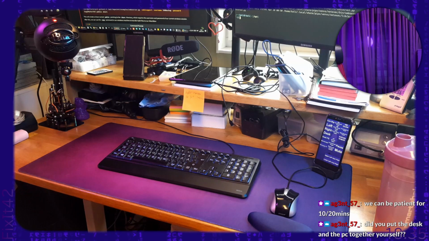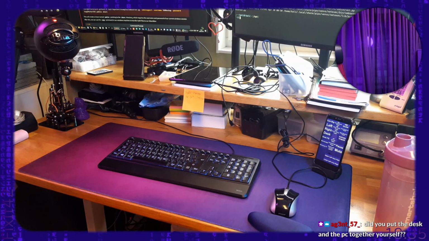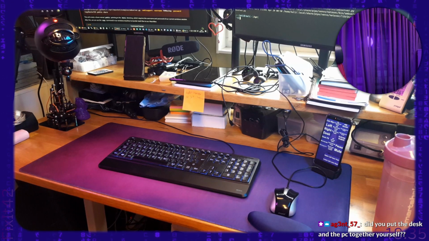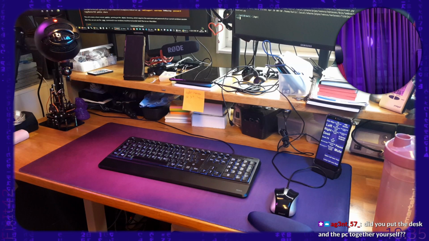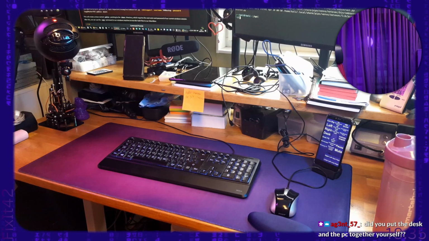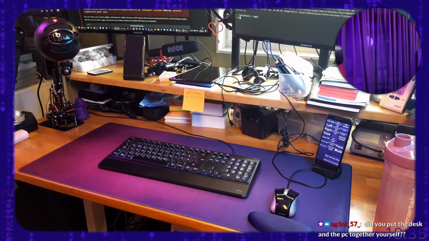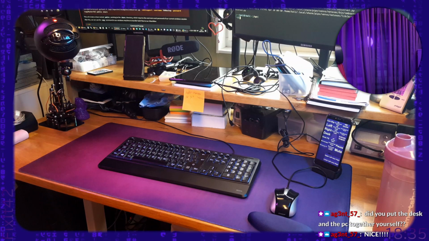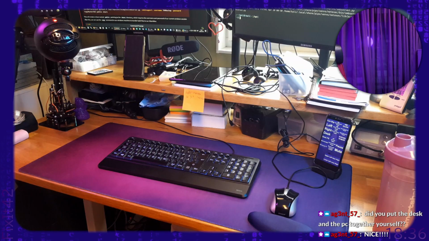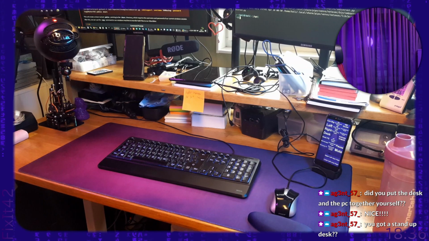Did you put the desk and the PC together yourself? The desk I've built myself. I think the board is from a kitchen table and stuff, but I bought the legs. They are electric legs, so you can. Oh gosh, yeah, this apple was falling apart a bit. Nice. And then I made that. I think it's kind of the same color of wood. So you got a stand-up desk?